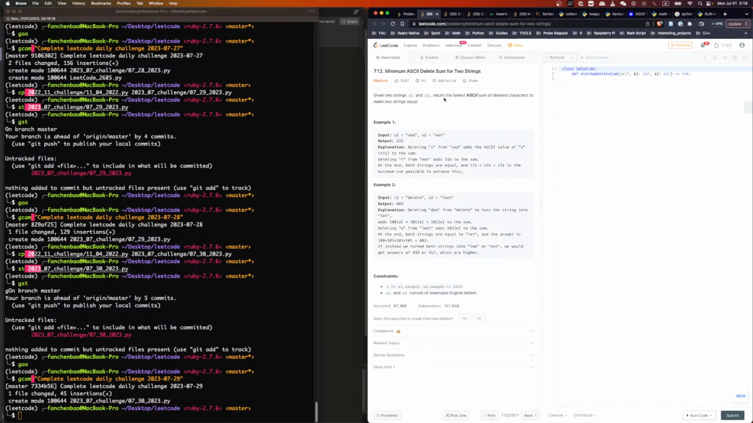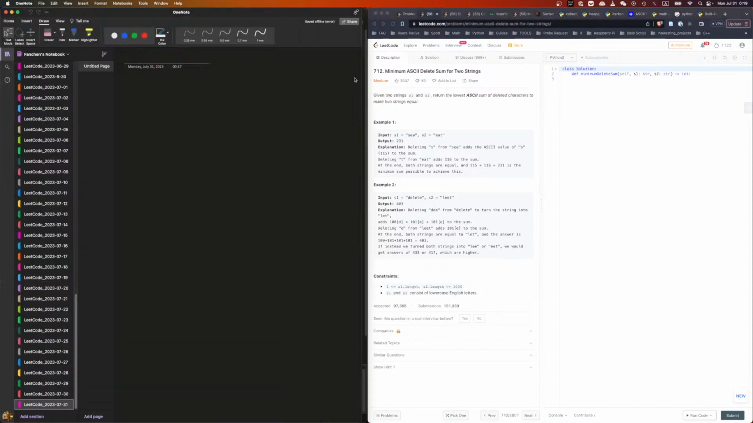Okay. So we'll delete d-e-e from delete to turn the string into let. Adds to the sum. Delete e. If so, turn both into leet, we would have... Oof, interesting. DP. Alright, it's gonna be DP, so just need to figure out how to DP this stuff. Okay, so what we have.